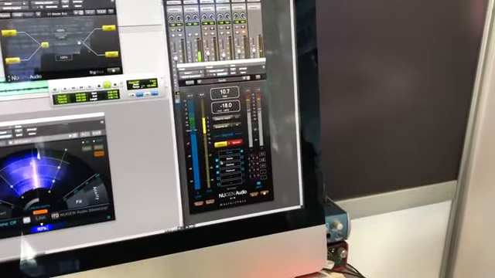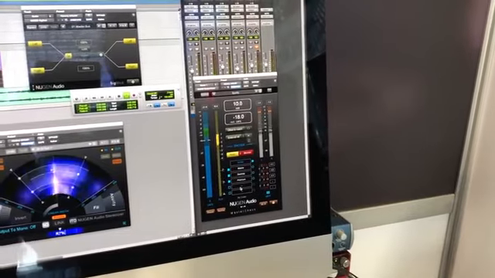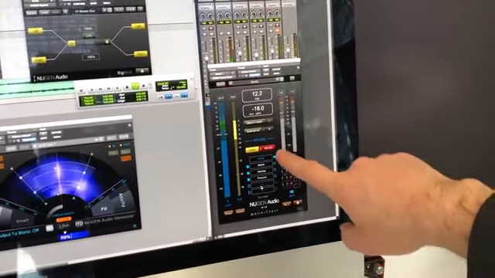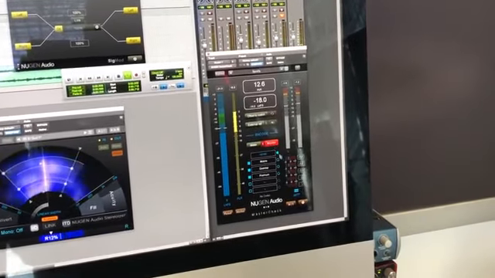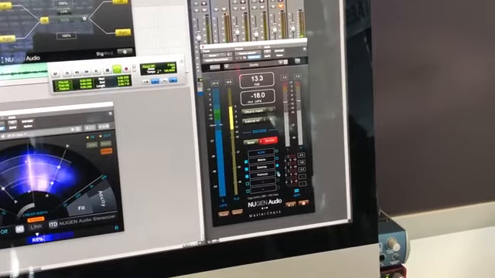So we've got a load of presets in here for Spotify and YouTube and Apple Music and the like, and you can pick those, and you can actually switch onto the monitor option over here. You can listen to what it's going to sound like in each of those different formats.